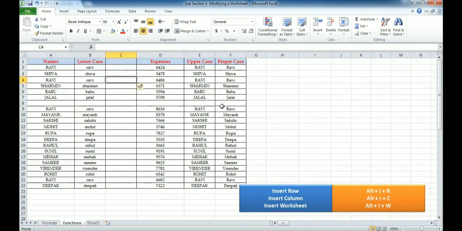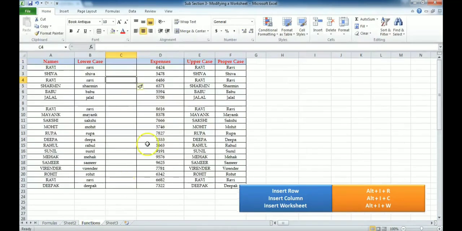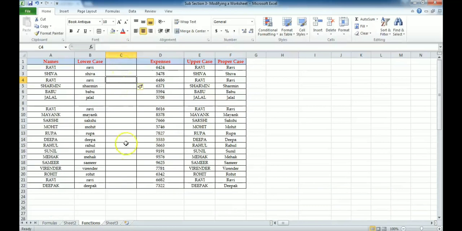C for column. If you want to insert any new worksheet, just have a look at it. I'll press Alt, then I, then W. It will insert a new worksheet before that for me. Pretty cool, isn't it?